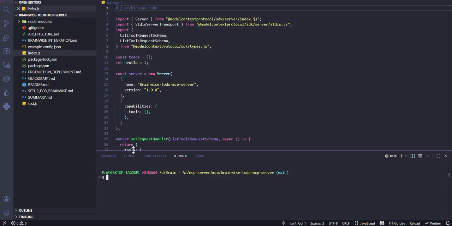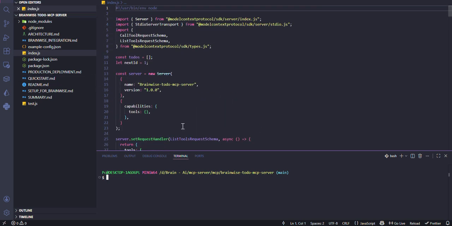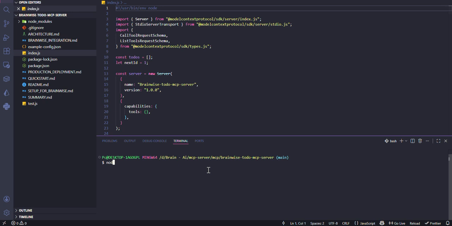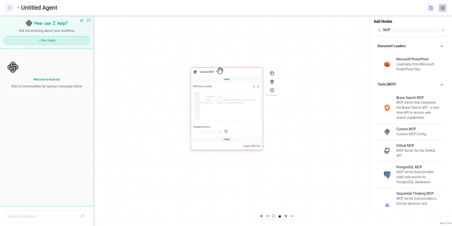So if you can see here, we have a code. I have created a small MCP server here, node based. So let's run this and you can see Brainwise to do MCP server running on Studio. So let's go back here and let's create our MCP server.